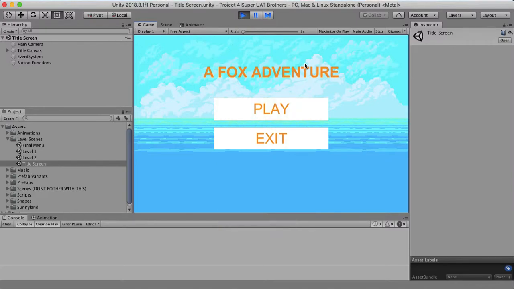So over here you have the title screen. The title of the project was A Fox Adventure because that was the only title I could come up with. And as you can see, there's two buttons, the play button and the exit button, and they both highlight different colors. The exit button, once you click it, it obviously will exit, but due to the fact that I'm in engine, it won't actually do anything. But once I press the play button, it should also highlight a more dark green.